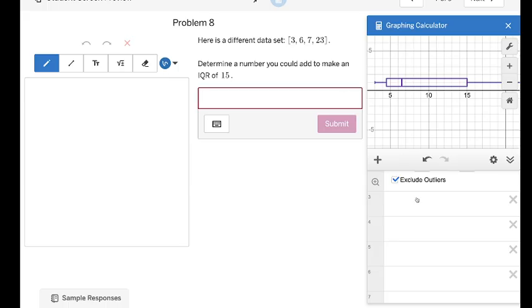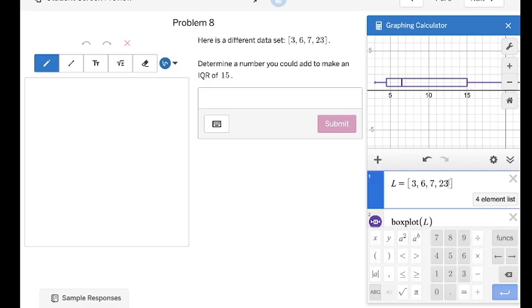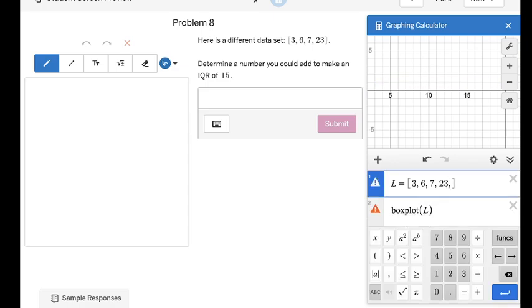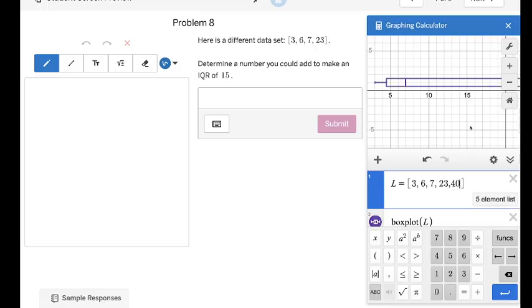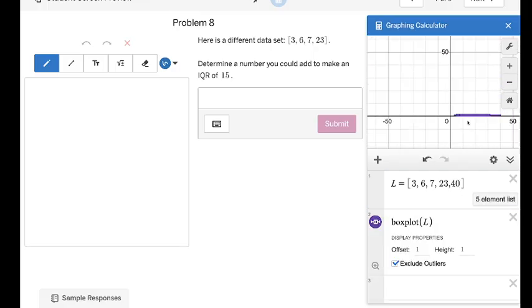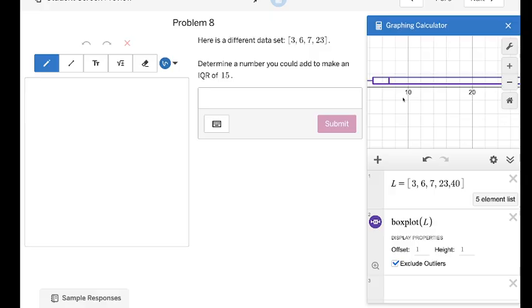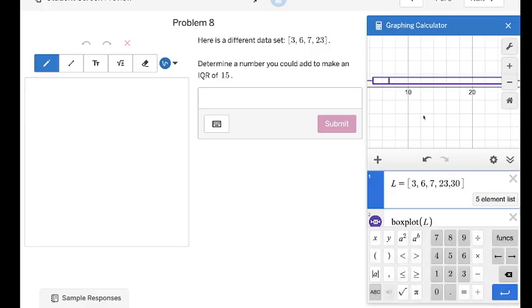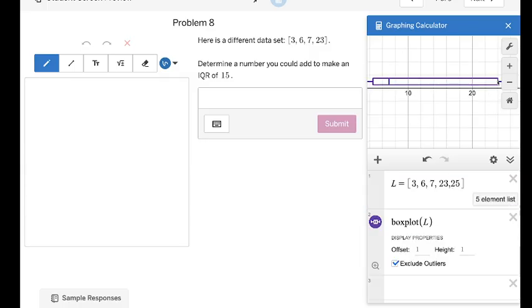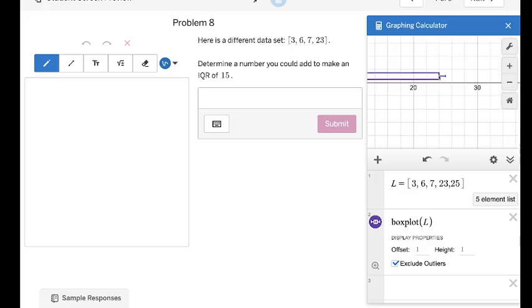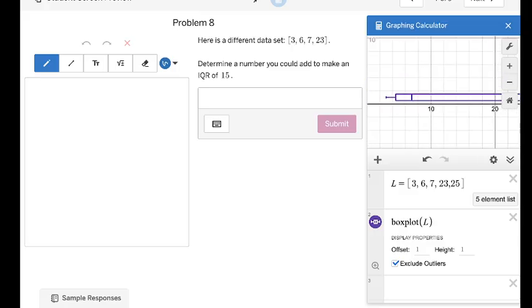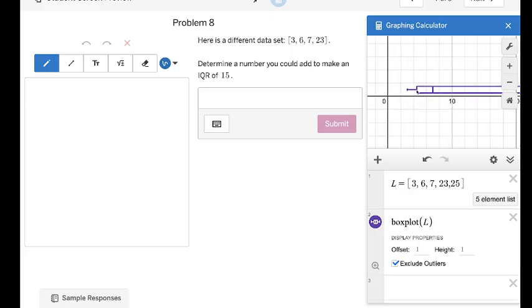Here's the nice thing, is that we can just mess around with this. What if we made this 40? If we did 40, that would definitely stretch it. That seems to be too high. So let's do 30. Still too high. Let's do 25. Now we're getting closer. It looks like we're at 24, and this stretches down here.